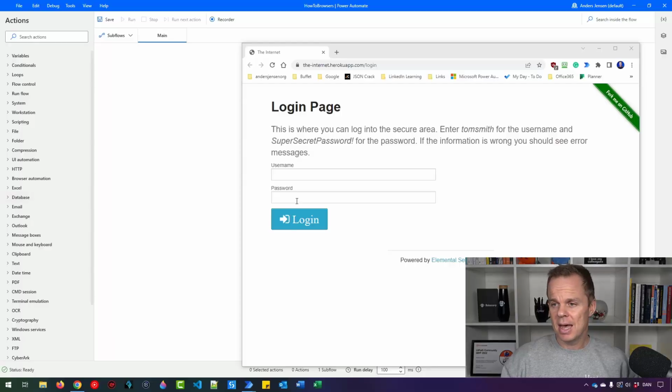Automating browsers is one of the two key elements as a Power Automate desktop developer. I have a web page here which you can find by navigating to the-internet.herokuapp.com/login. Here I need to do a login with Power Automate desktop. That's it. Fill a username, fill a password and a login. And hint, hint, the username is actually up here since this is only a test page.